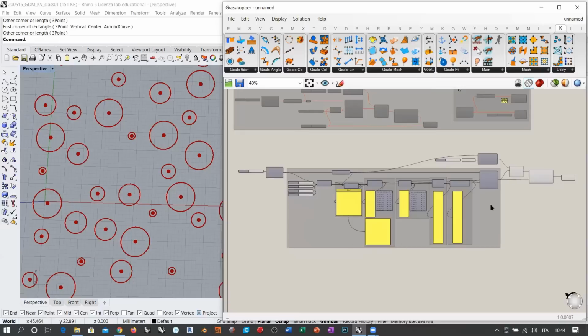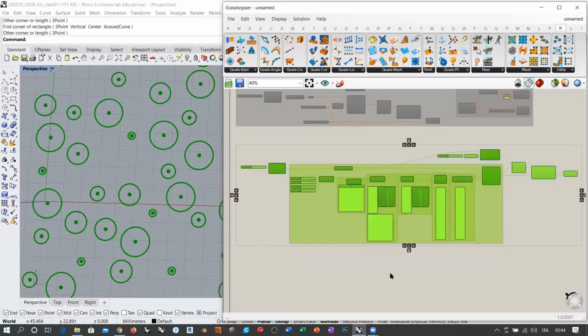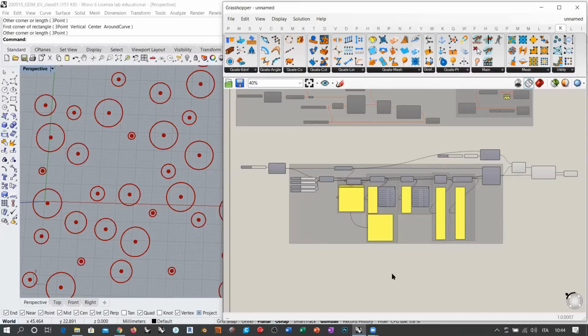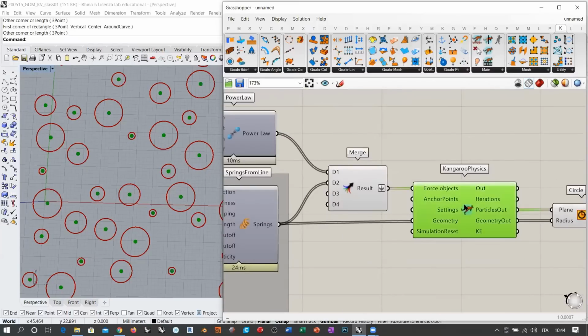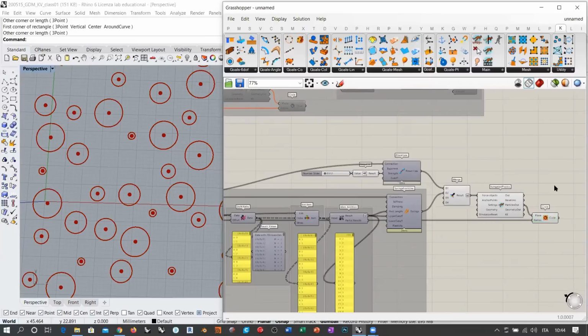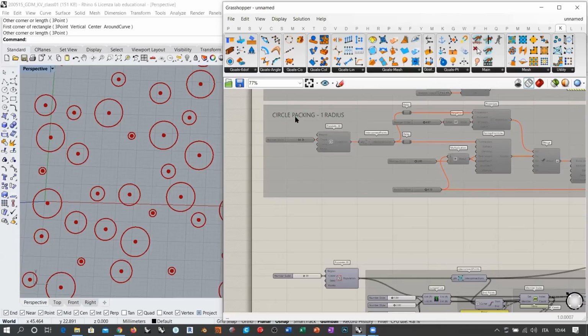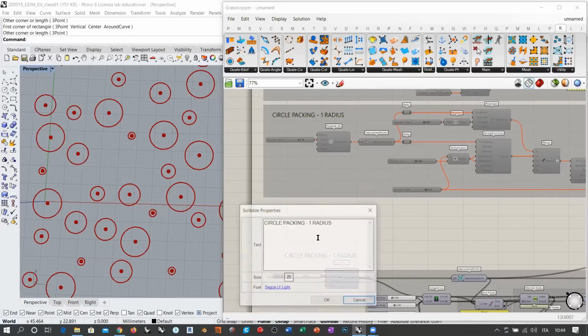So this is quite important. This is the thing that we are going to use in the next cases, because there are going to be some particular cases, but I want you to understand that there are many cases that you can solve with this very same definition. So this is the actual definition when you want circle packing.